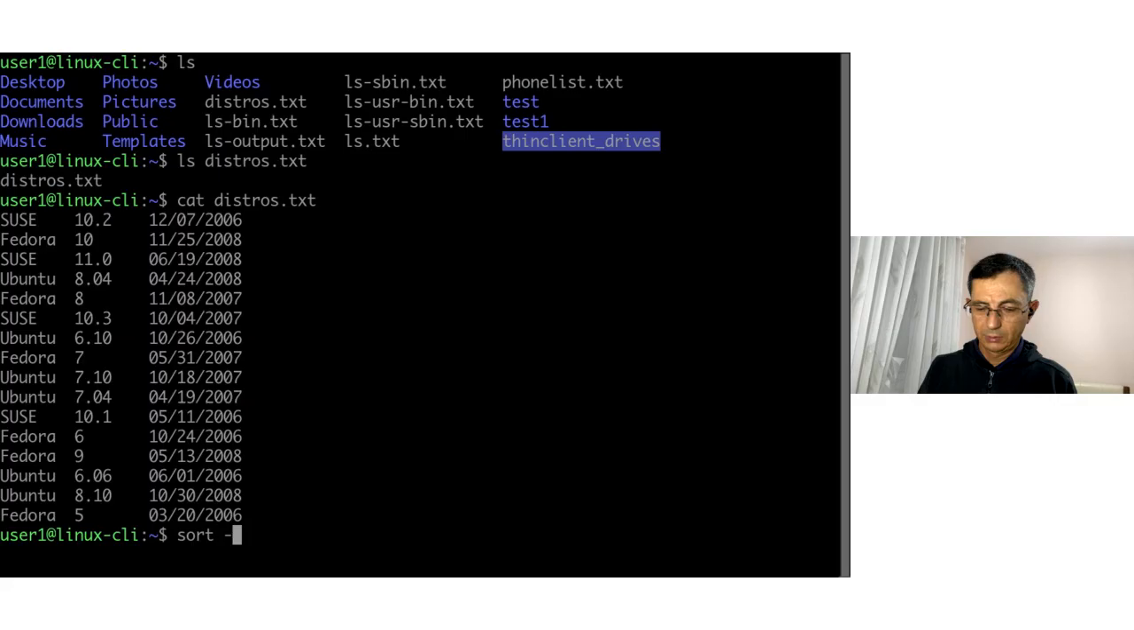sort with key 1,1, just using the first column as the first sorting key. If we miss this comma 1, then it will take from the first column to the end of the line, which is not what we want. That's why we write key from 1 to 1.